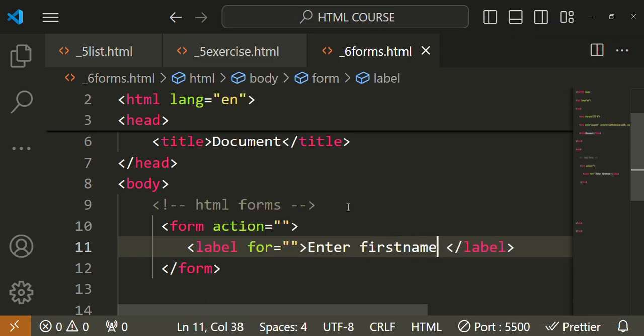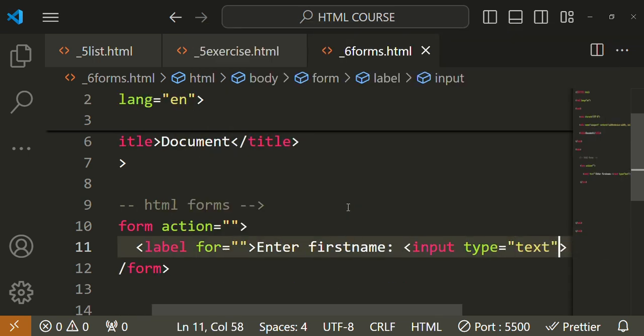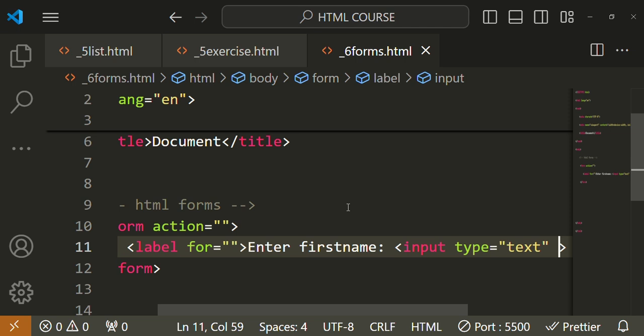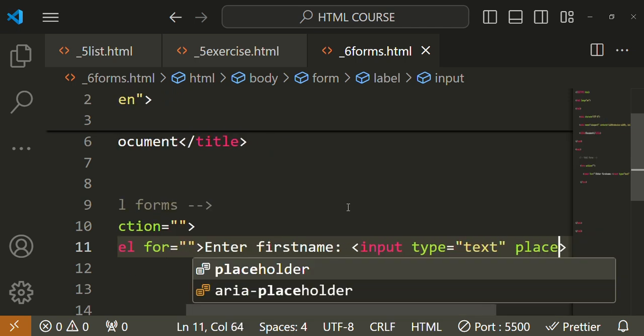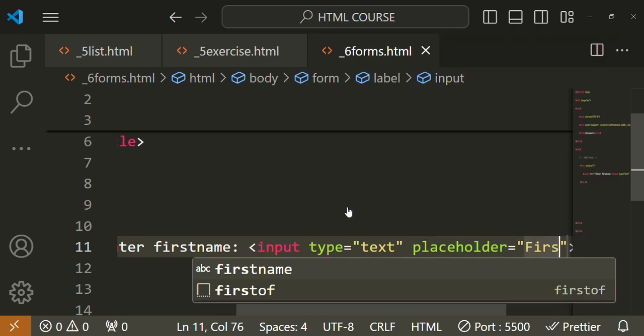Now after this label, you can have an input here. The type is text. This type is an attribute. After this, you can also have a placeholder. This is actually optional because it plays the same role as the label, but here it is put inside the input field. You can say first name.